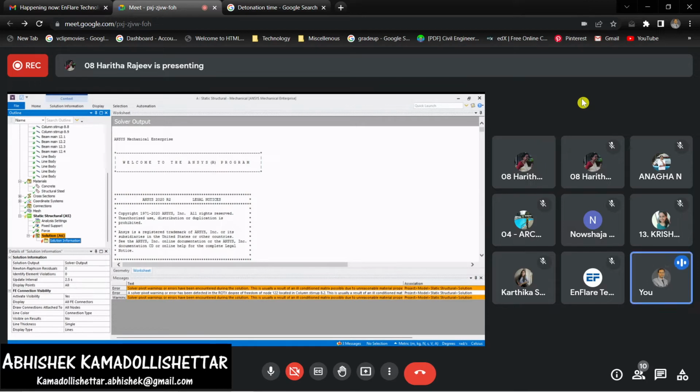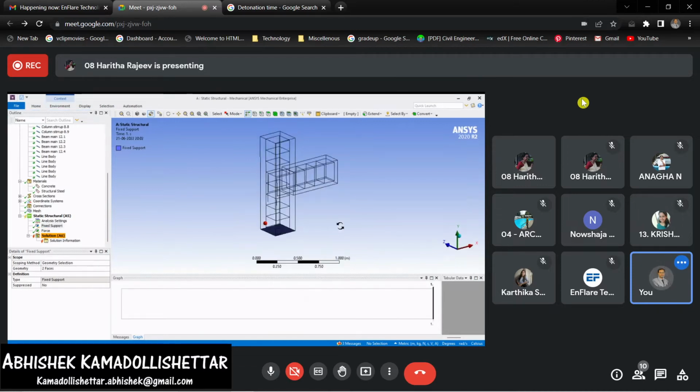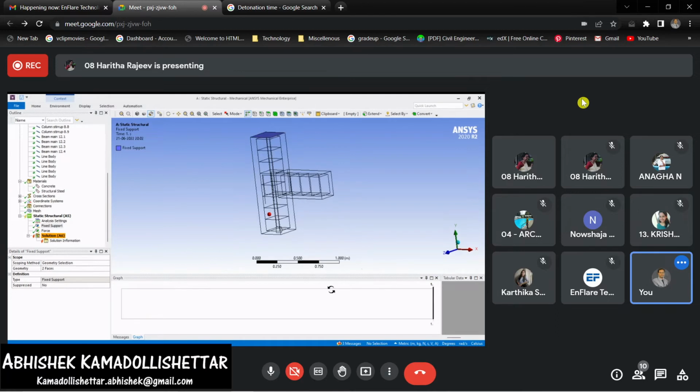Okay, just come back to the model. Just select the fixed support. Let's see where you have given the fixed support. Now I got it. See, you have provided the fixed support at the top, on the column side, and at the bottom there is no fixed support. Is it there? Yes, sir, there is. Yeah, it is there. But still, why is it not coming?